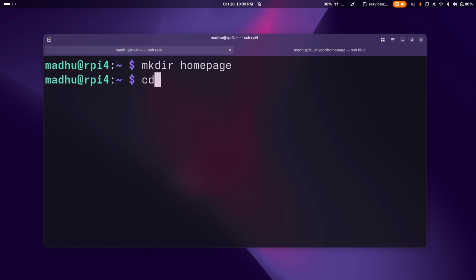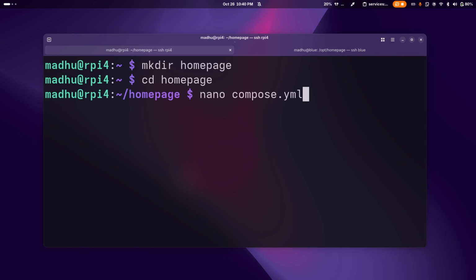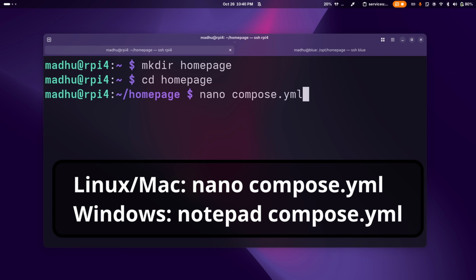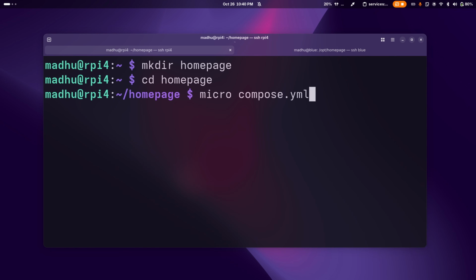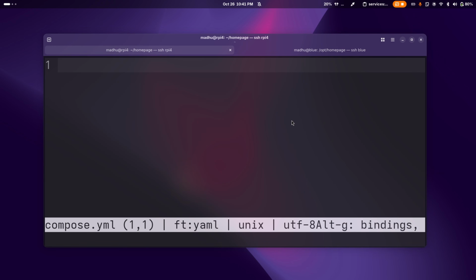Now I'm going to change directory into this, so I'm going to enter the folder by doing cd homepage, and then I'll click enter. And now that I'm in this folder, I'm going to create a compose.yml file, which is a Docker Compose file. The nano text editor should be there for most of you guys, but I'm just going to use the micro text editor. Just use whatever text editor you're most comfortable with. Now in this file, let's paste whatever we copied from the website.